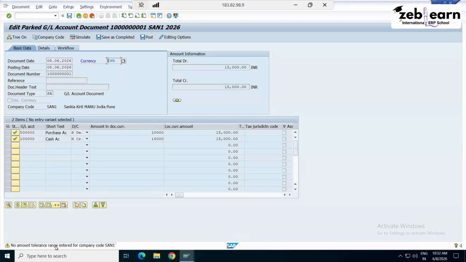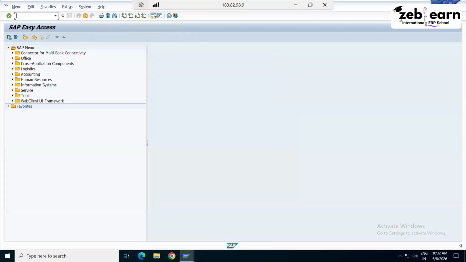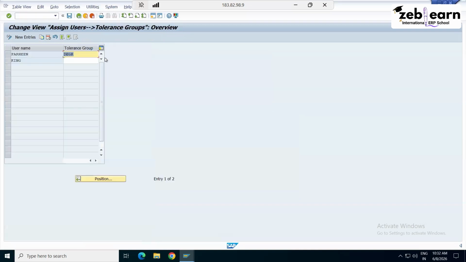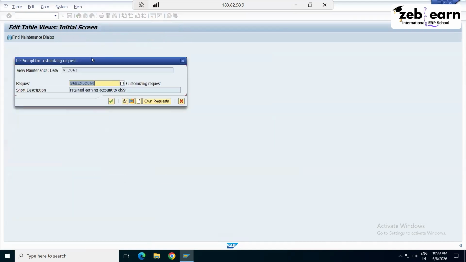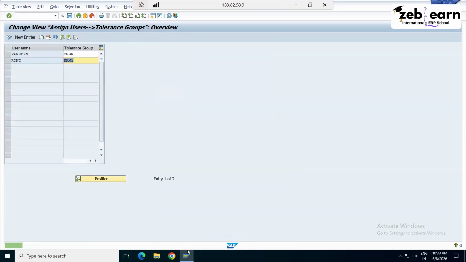Again, somebody has removed it. Tolerance range, someone has removed it. So we have to go back. OB57. King. We'll make it SAN1 again. Yes, and then save. Because King has so many users, no? That's why it's coming like that. So every time you have to enter it. Let's go back.